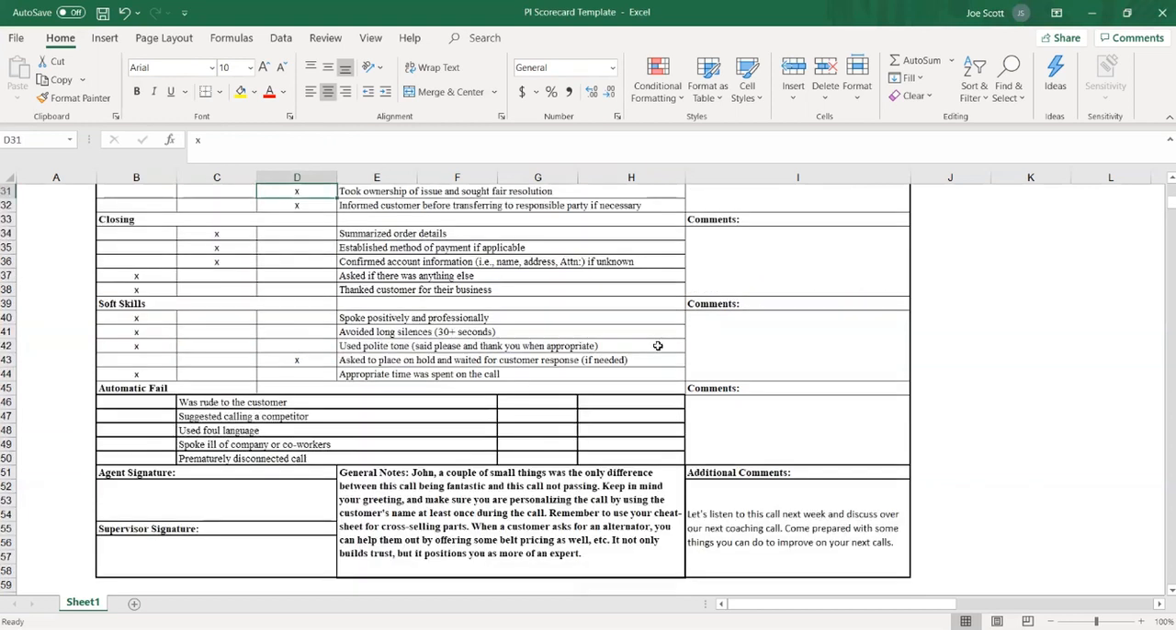Okay, next is closing the call. So you see here summarized order details. He did not say, okay, this is what you're purchasing, this is the price, this is when we can get it to you, etc. So that's a negative mark. Established method of payment, if applicable. He did not do that either. This is not a charge account. He should have taken payment up front for that.